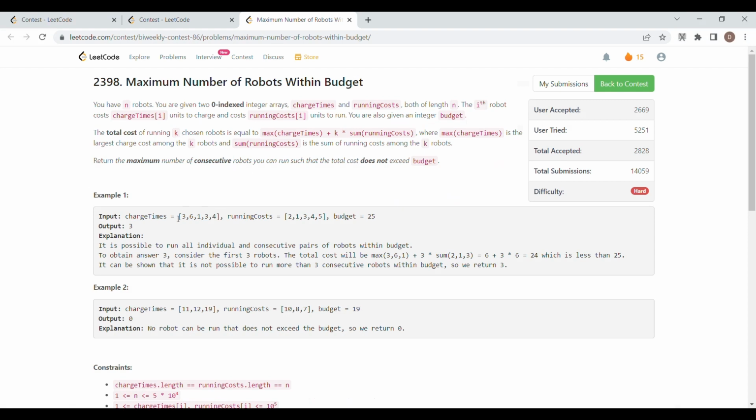And we can have a look at this example. It gives you 5 robots here, where each index represents the charge time for each individual robot, and here are the running costs for the 5 individual robots. And we want to choose the maximum number of consecutive k robots such that the total cost doesn't exceed the budget. And here the output is 3.